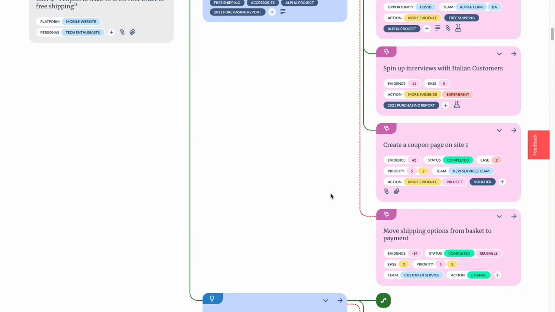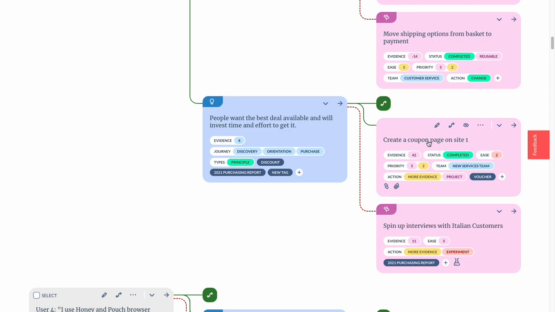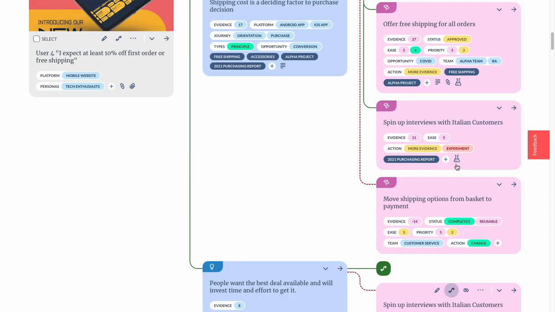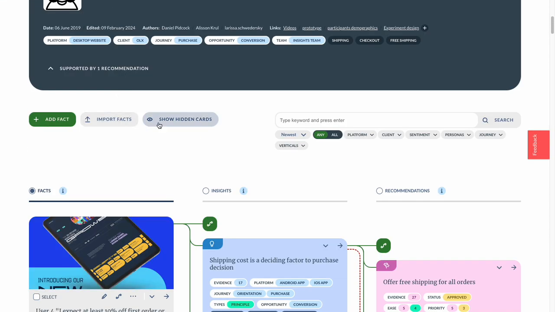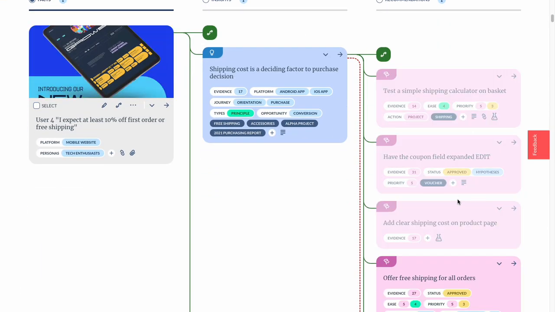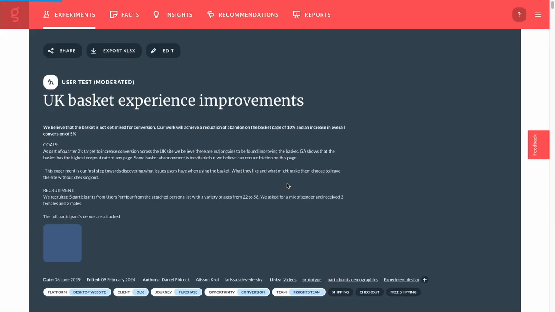So what I can do, I'm going to hide one of these. Which one shall I hide? I'm going to hide this coupon page on site 1. If I click hide on there, it disappears now. It's still connected, it's just not showing anymore. If I click show hidden cards, that returns. You can see I've got a few others hidden there as well. So let me bring that one back, and it's back in there.